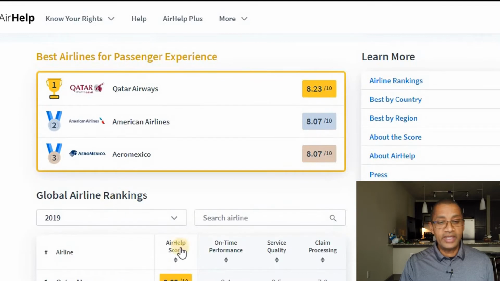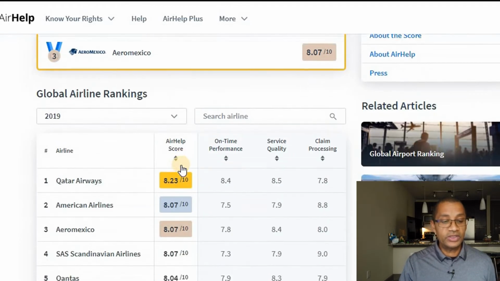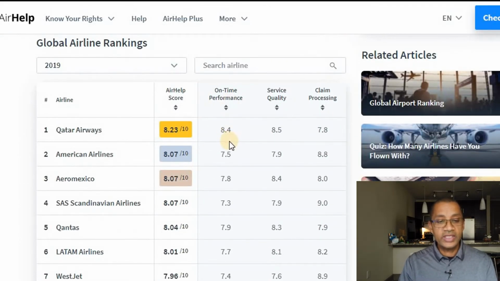8.07 score, Aeromexico, and this shows you how it breaks it down too. So this is how they're rating on-time performance. Qatar has an 8.4 rating, service quality 8.5, and you look down, there's no other ones. That's pretty high for service. Claim processing, I guess that's if you have any issues, 7.8, that's not bad. American Airlines, 8.07 average, 7.5 on time, 7.9 service quality, and 8.8 on claim processing, which means they're not going to give you any rigmarole.